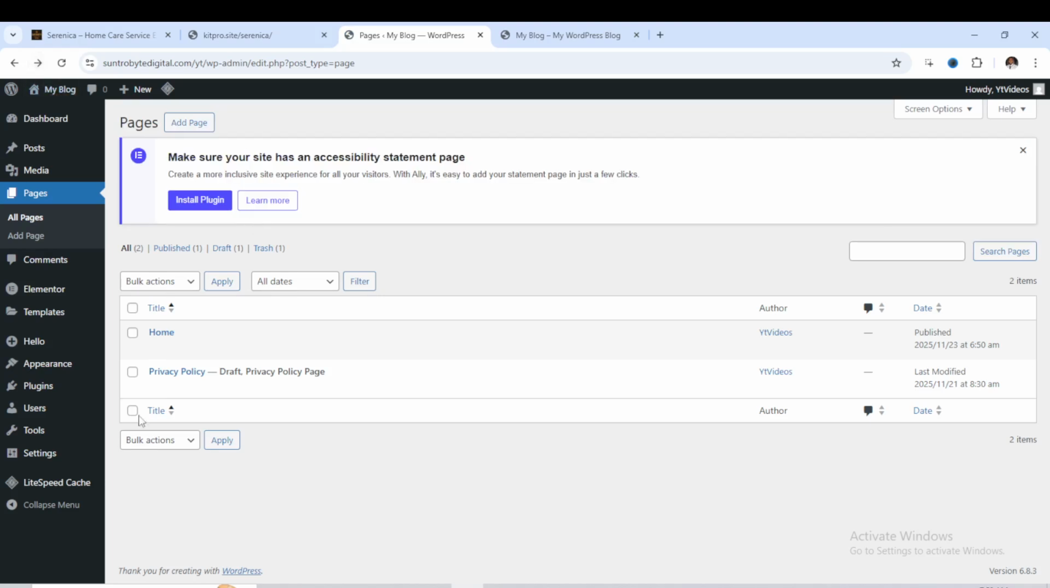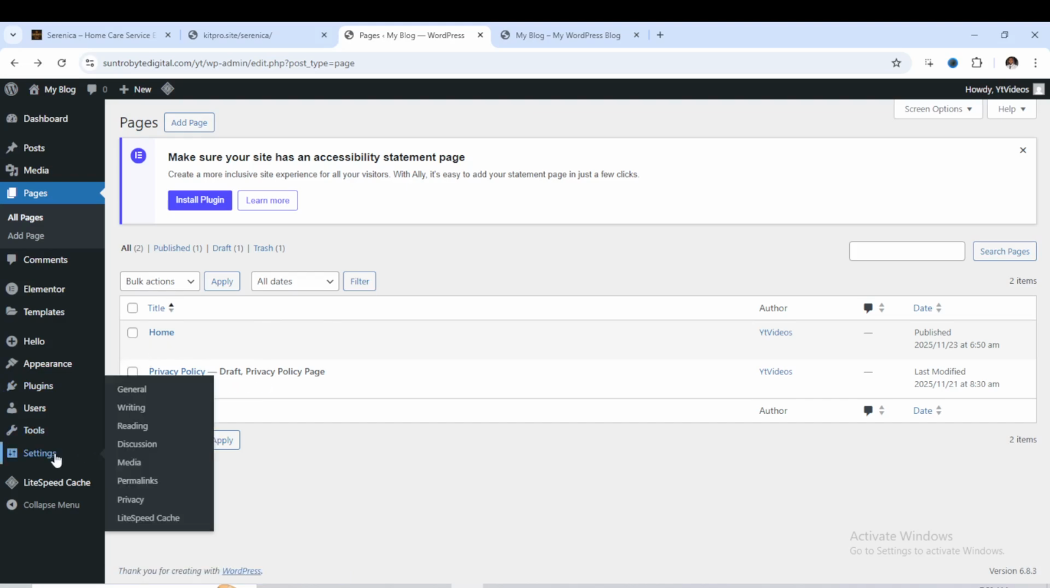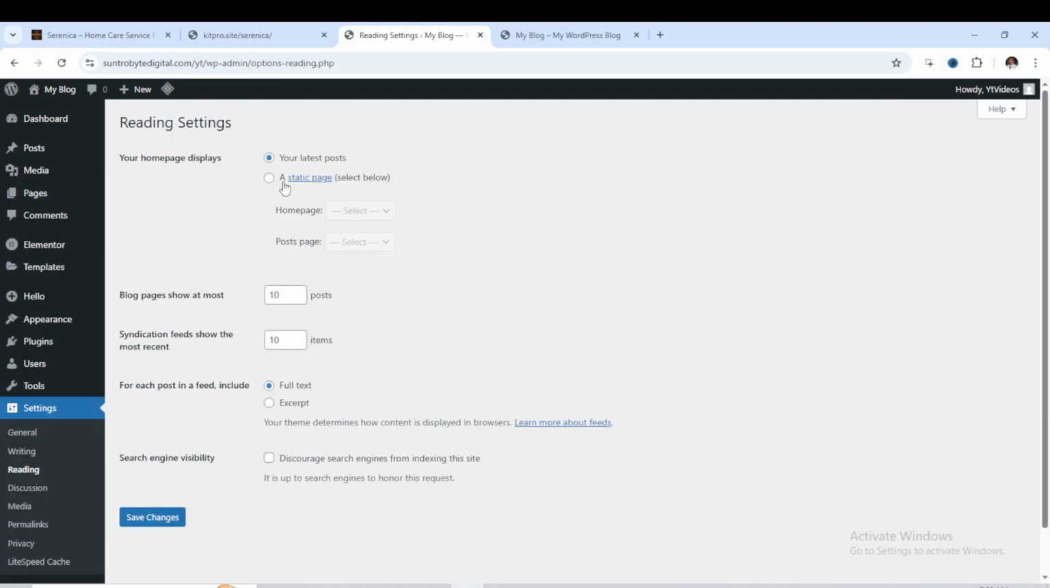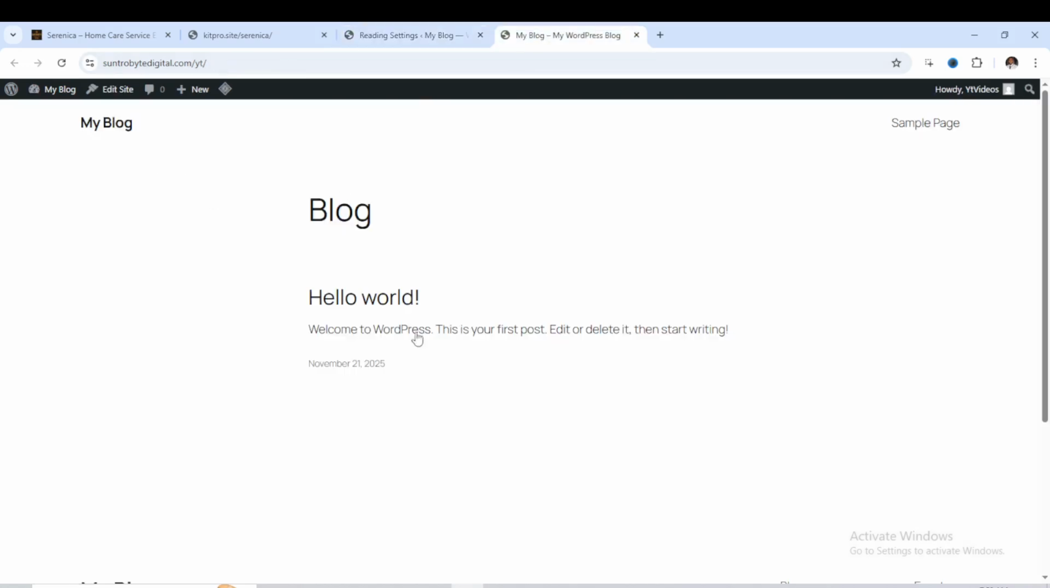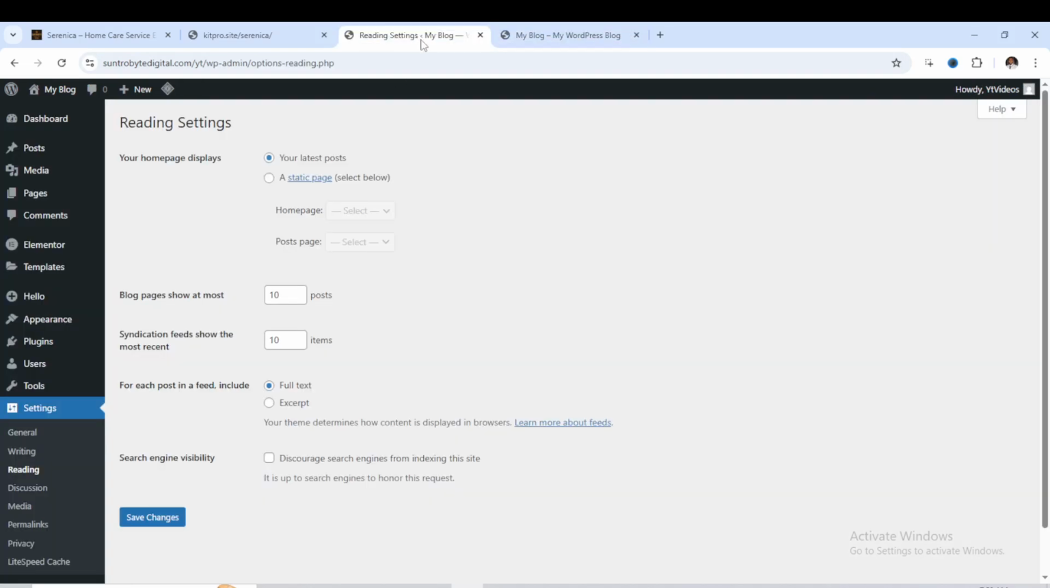Now by default, this particular page is not our home page. You can see this is not our home page, it is a different page. So let me show you how you can make it the home page. For us to make this page our home page, you come to settings, click on reading. Once you click on reading, by default our home page is a blog post. Hello world, this is a post. So by default, our website has blog posts as the default.